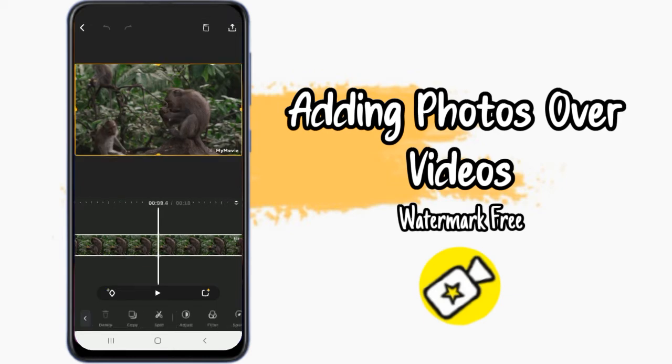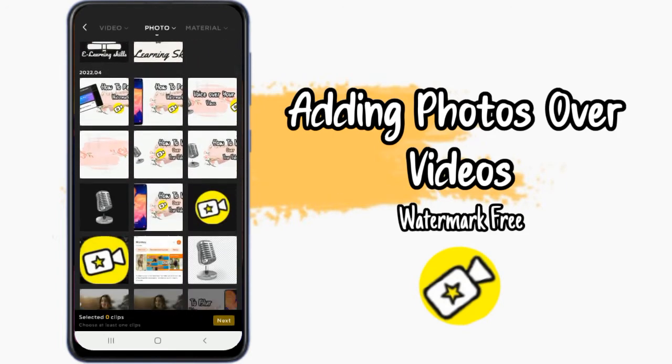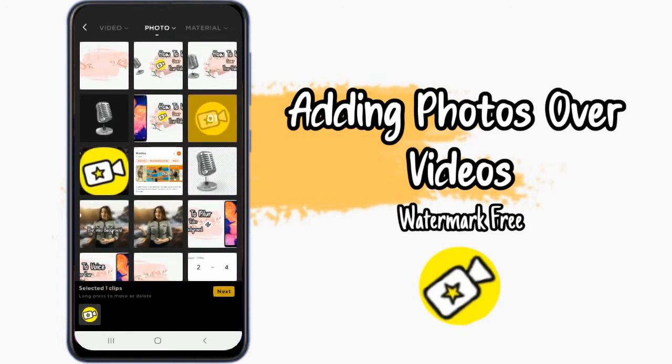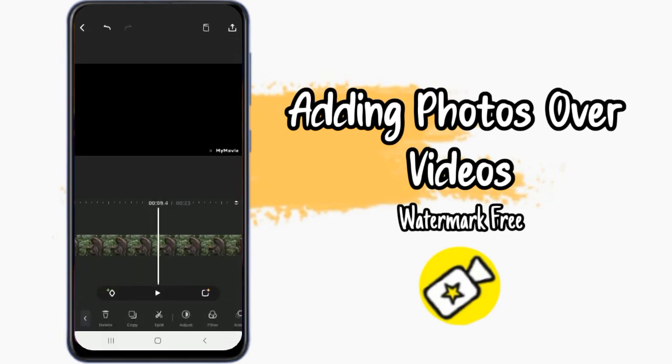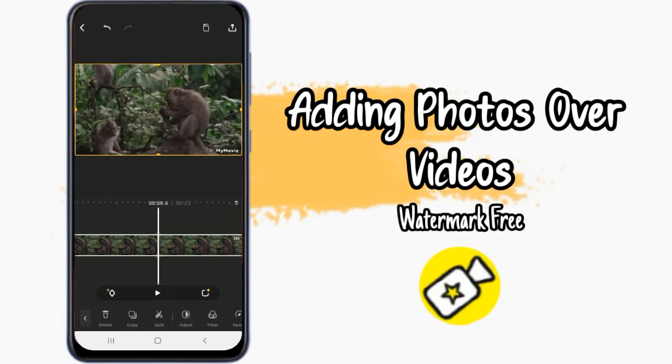And first of all, I want to show you that when you click on this down arrow, plus icon, when you click on gallery, and then photos, and then let's say, for example, I want to add this iMovie icon, My Movie icon photo. If I click like that, you will find an error. An error is going to appear.